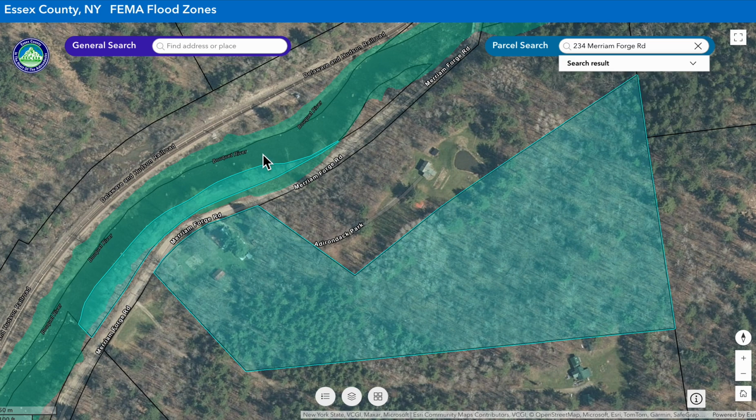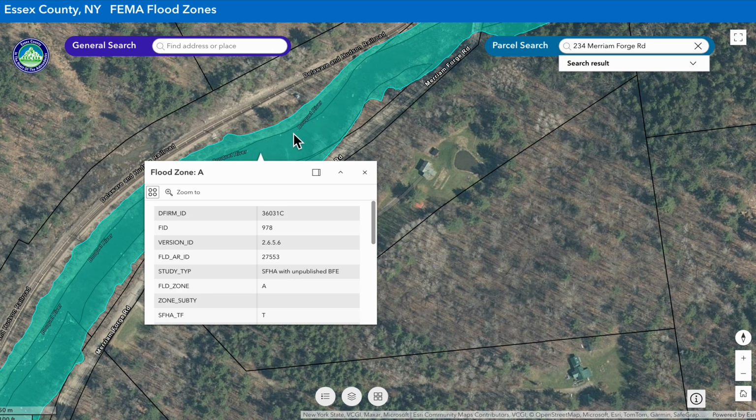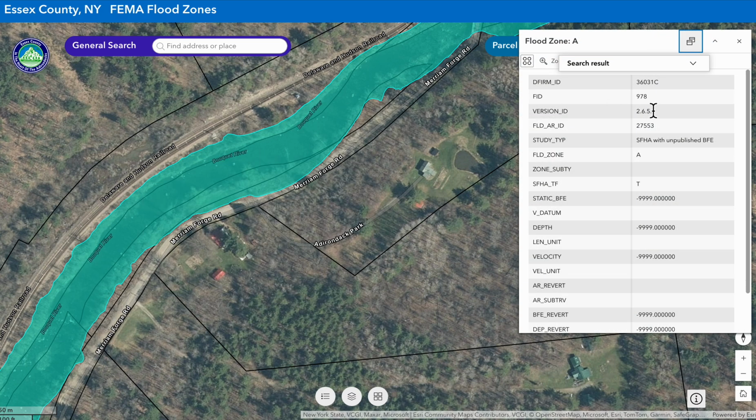Couple quick notes. When you click on the river flood zone, you're going to see this pop-up here. Sometimes it sits right in front of the information you want to see on the map, and you can click this little rectangle icon to attach it to the right side of the screen. Get it out of your way.